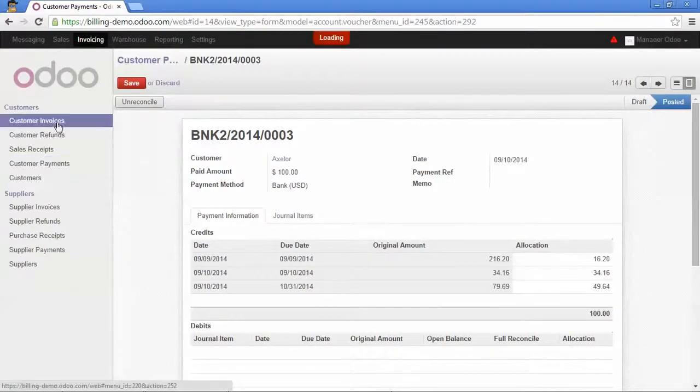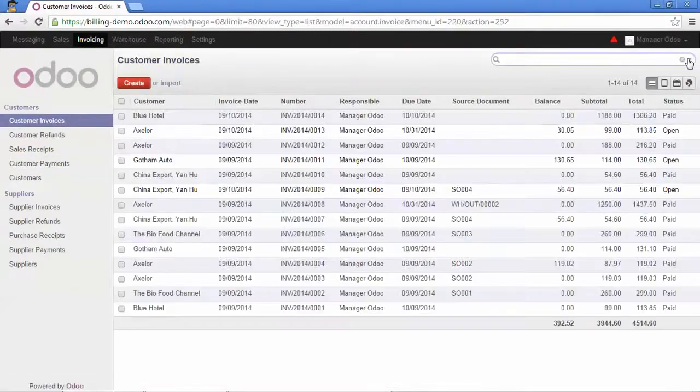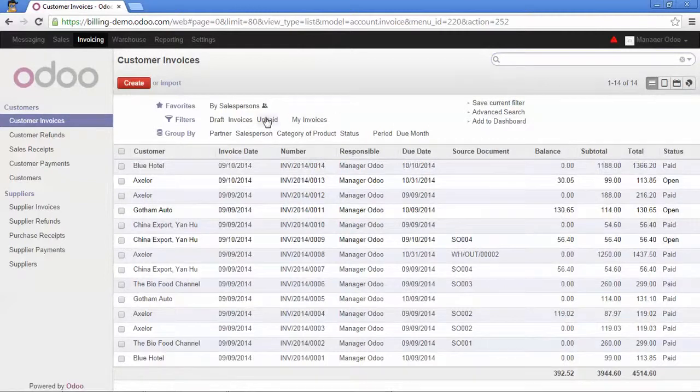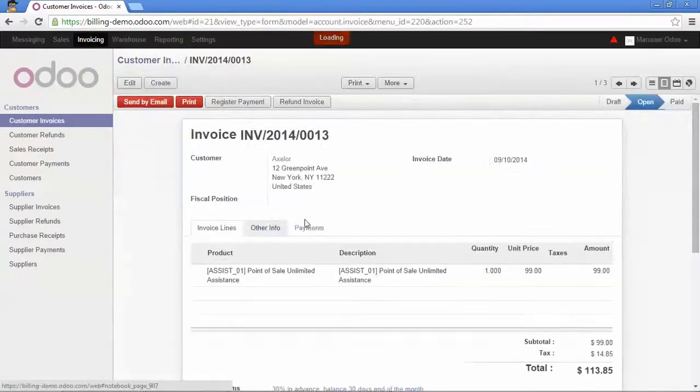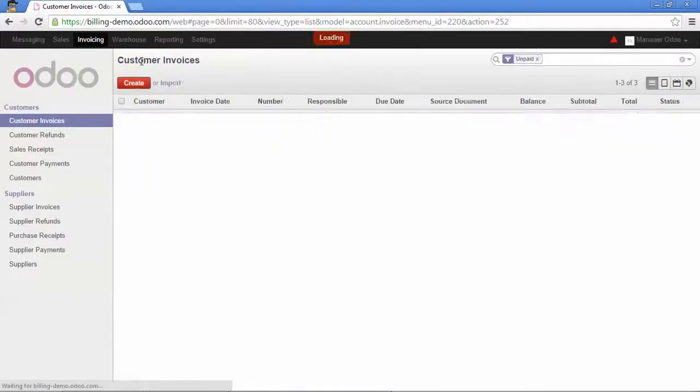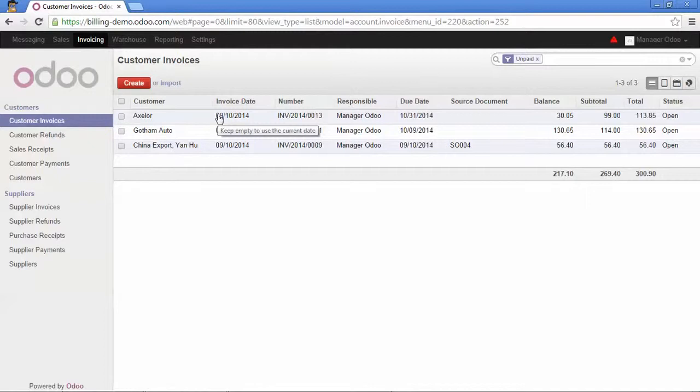If I look at my invoices again, I still have an open balance for this one. And I can now just wait for the next payment. This is how you can easily manage payments with Odoo.